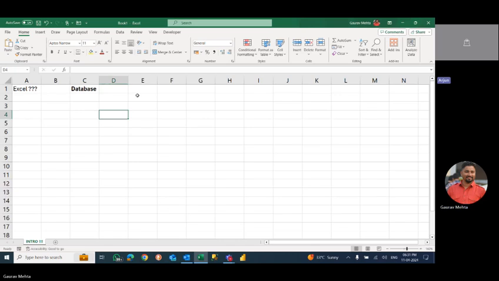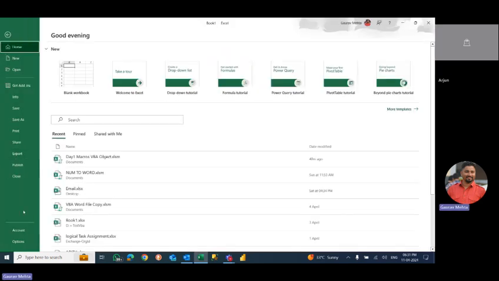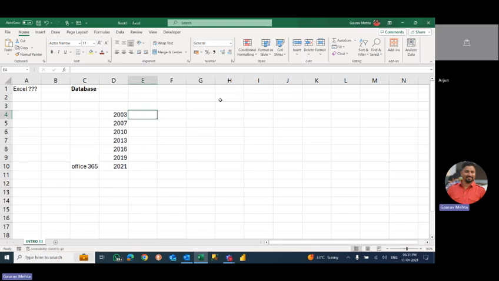There are multiple versions. We started from 2003, 2007, 10, 13, 16, 19, and 20. The one I'm using is Office 365. The difference between these versions and Office 365 is that these are physically installed in the system. You cannot access the 2021 features from the 13 version, but Office 365 is app based, where it gets an auto update.